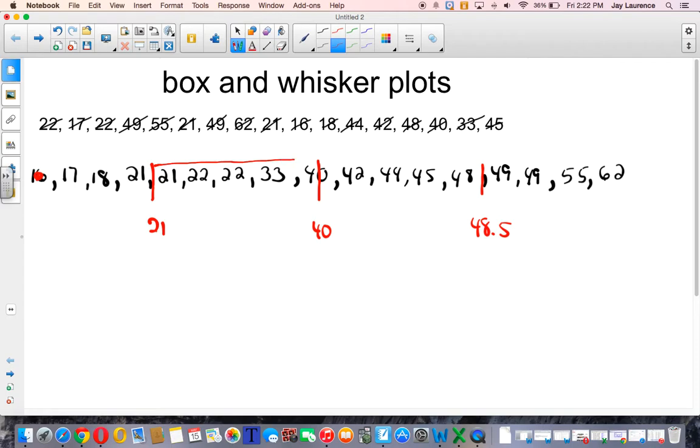All right, now my whiskers are out here. So I'm going to draw the box like this, and then I draw my whiskers. Now, I don't like this box and whisker plot. I wouldn't submit it as an answer.